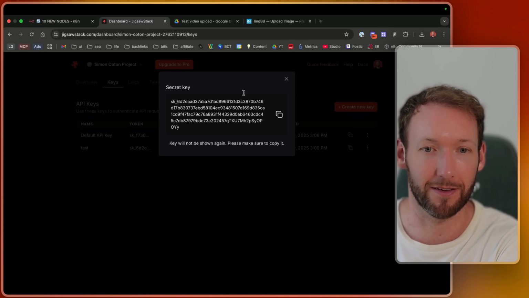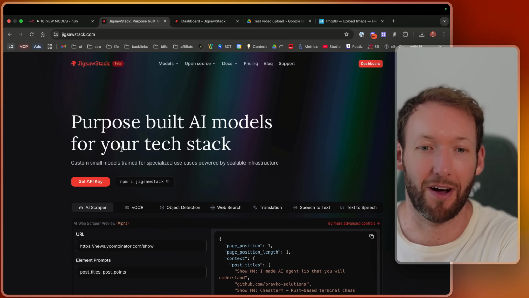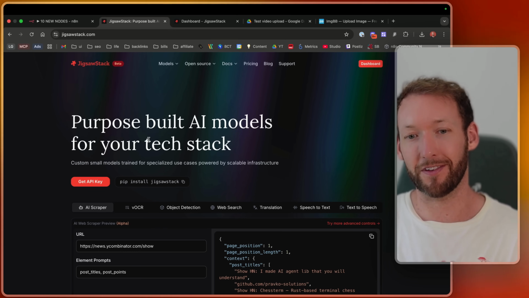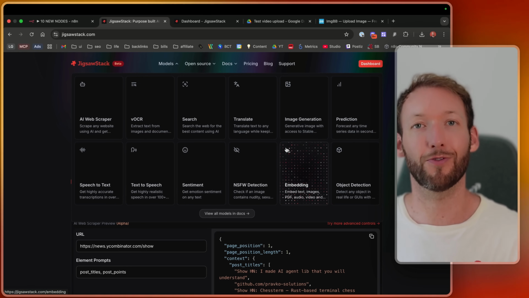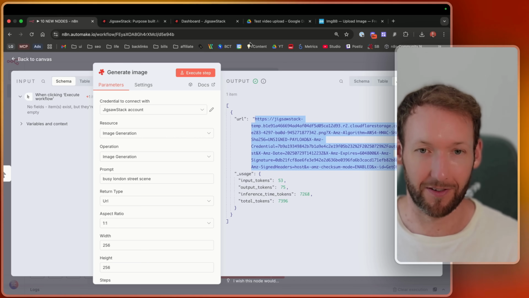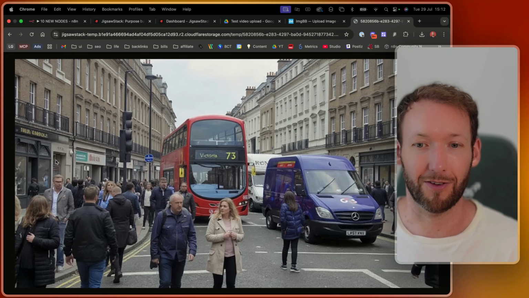I guess the point is that actually you have access to all of these different purpose-built AI models that are fine-tuned on specific things. And they're bringing out more and more for different models that will be able to help you achieve certain results. And we can see that it's given us an image back. So let's have a look at the image and let's see what it's generated. So actually it's generated this image.